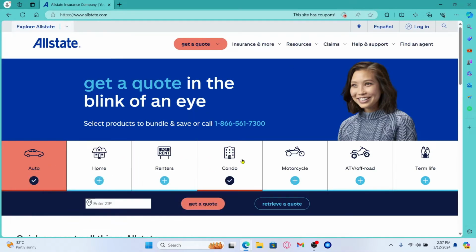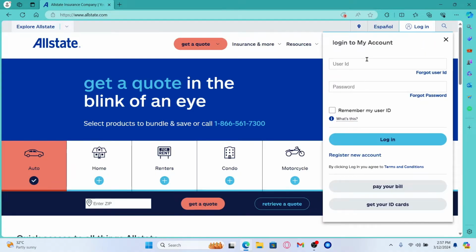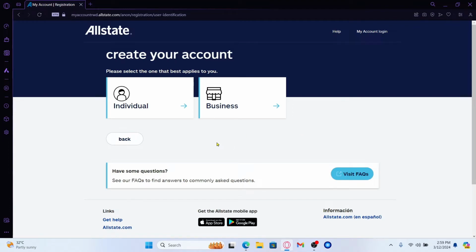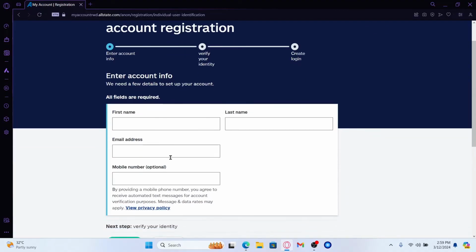Now if you don't already have an account, click on the login button at the top right corner, which will open up the login portal. Now from within the login portal, click on register new account underneath the login button and you will be taken into the registration page. Just tap on the individual or business account, whichever you wish to create, and you will be asked to fill up your credentials.